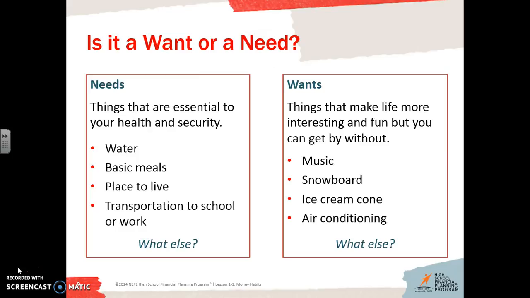The second item is the second jacket that looks good on you. Is that a need or a want? Now, if we go back to the definition of needs and wants, a need is something that is essential to your health and security. A want makes life interesting or more fun, but you can get by without it. Do you need a second jacket, or can you probably get by with the first one?